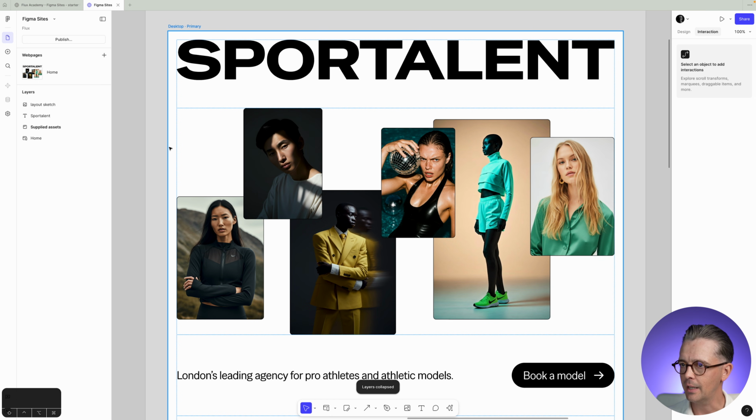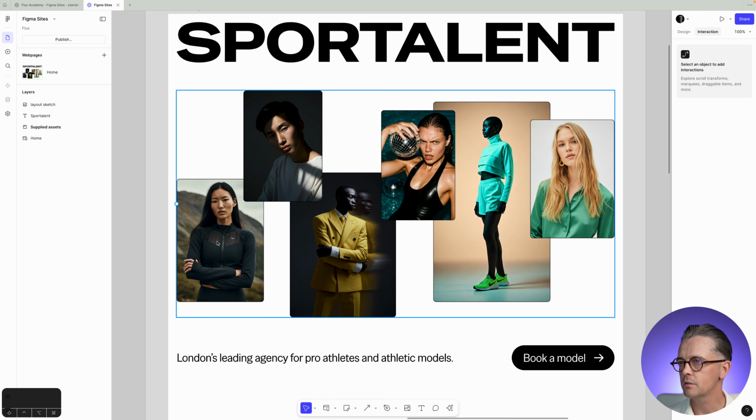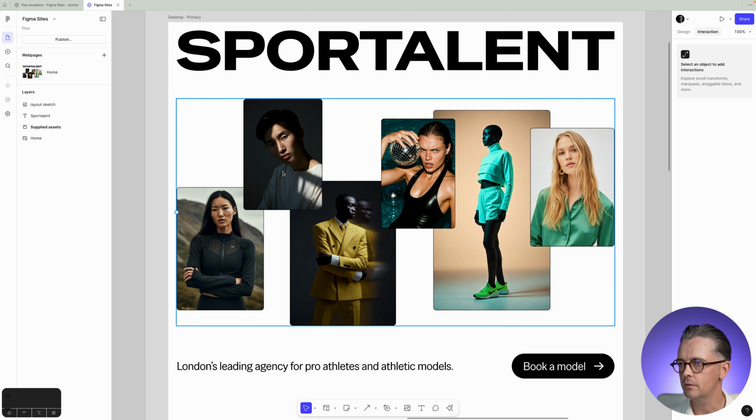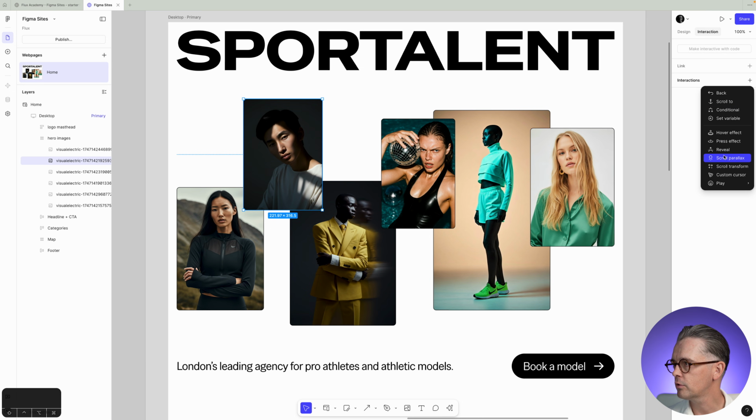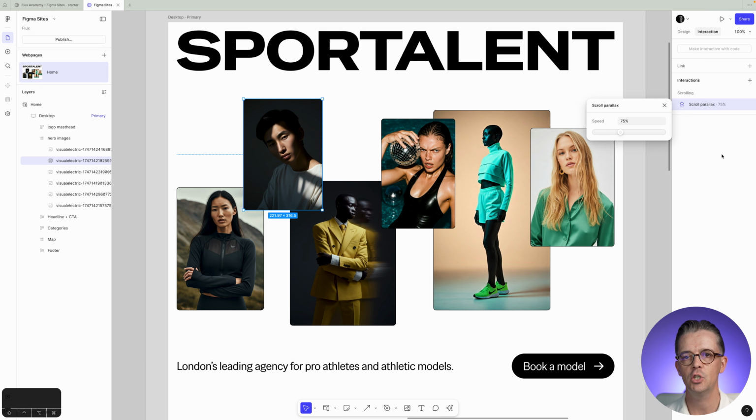So I've just collapsed my layers. I'm just going to select one of these cards, let's say this top one here. This image, and then I'm going to click interactions, and then we've got scroll parallax, and then basically we change the speed that this scrolls at relative to the rest of the page. So if this first one is at 100%, this woman here, maybe the second one over, we want that to go a different speed to that.